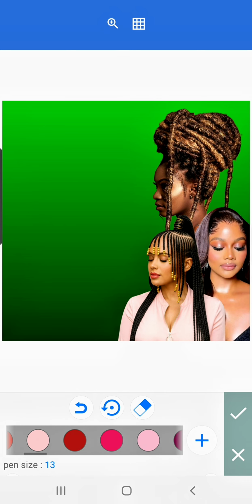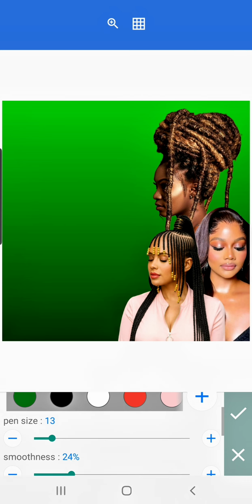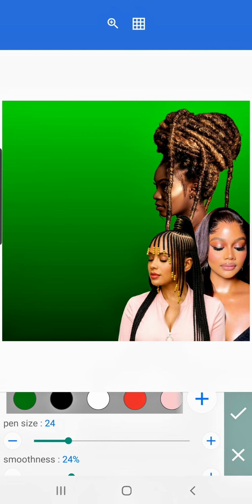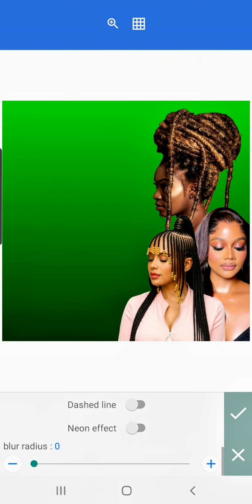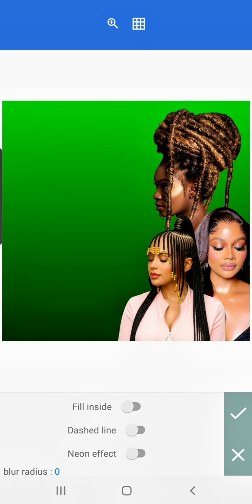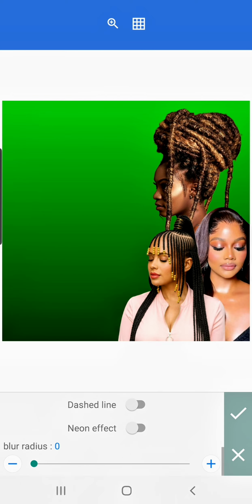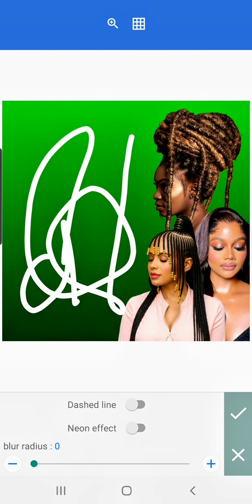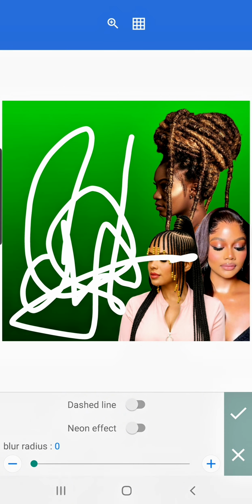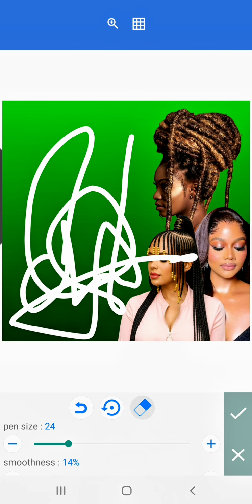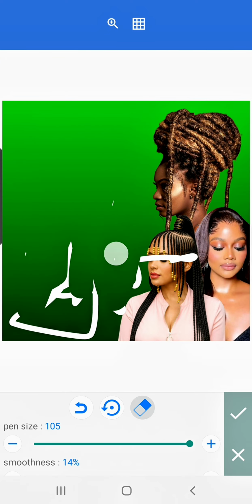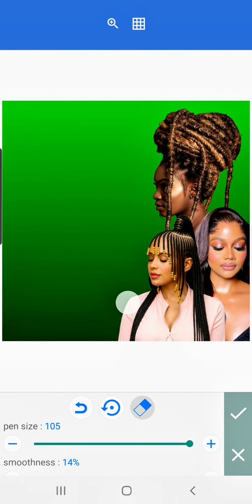So you can draw. You choose your color, the color you want to draw with. Let me say I choose white. You choose your pen size, any pen size. You choose your smoothness. You choose your fill inside, dash line, neon effect. You choose all of them. If you want to sign a signature, okay. If you want to clean it, you get it back here and wipe it off, just like the way you do with your board. Wipe it all off.